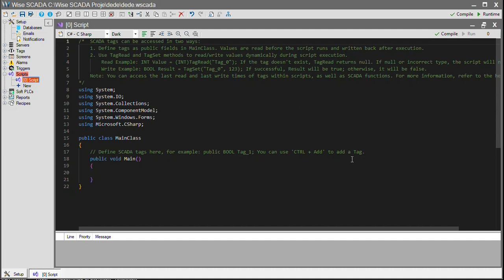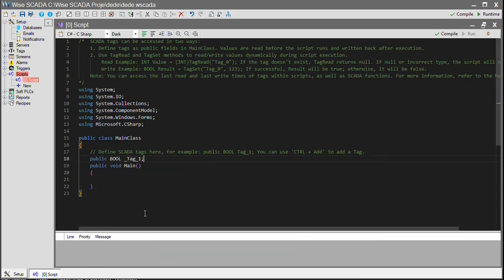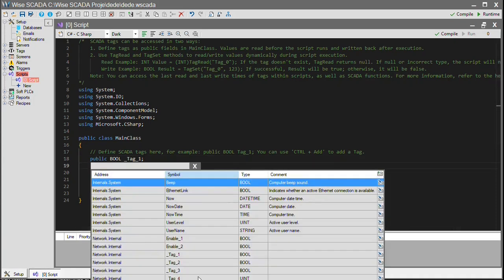In Scripts, we can define tags above the public void main function. We press Ctrl and plus keys together to define. The tag list appears before us. Let's add one more tag. Let its type be uint as well.